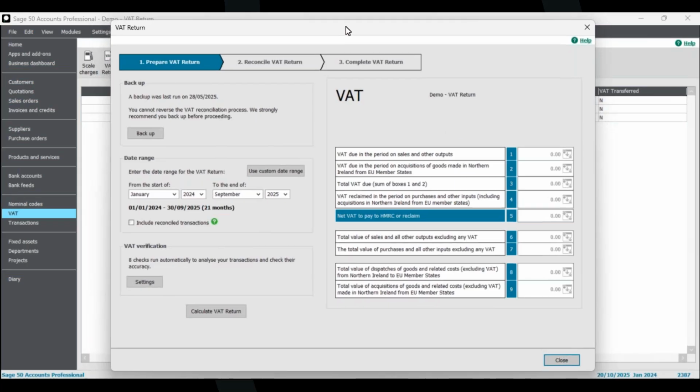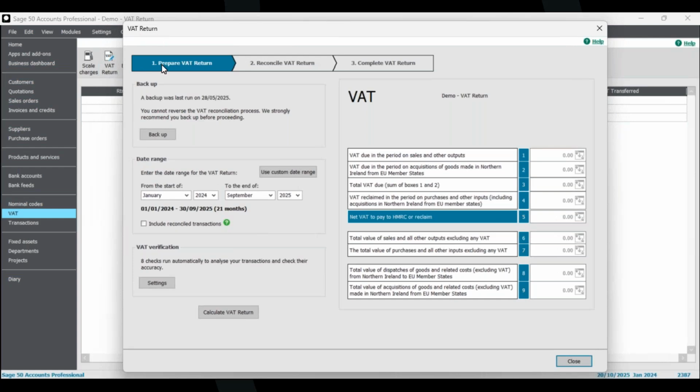Now let's just get used to this screen that we're seeing in front of us. You see VAT return at the top here, and it's got the stages 1, 2, and 3 running across the top as well. In the top left, you'll see backup.